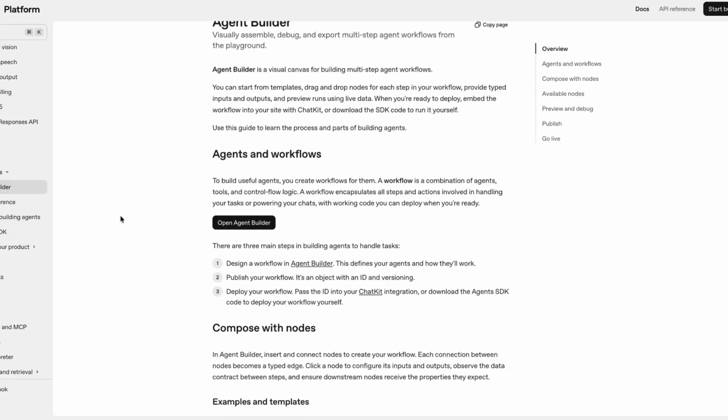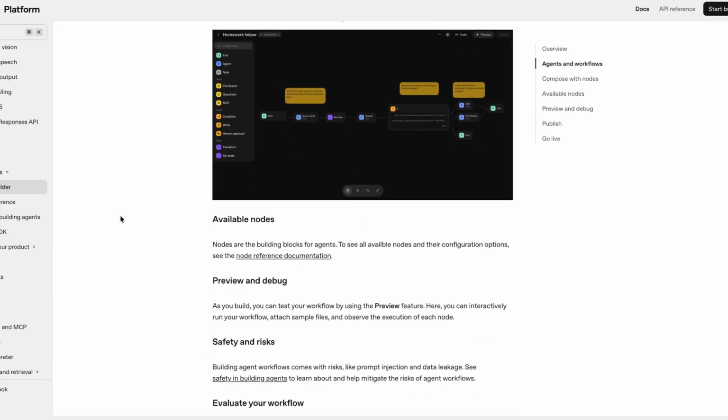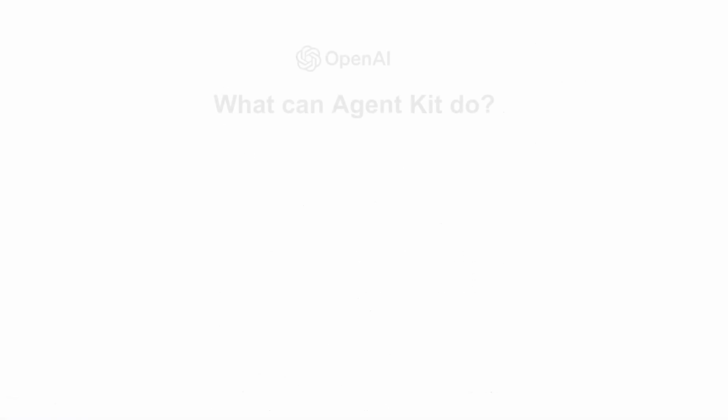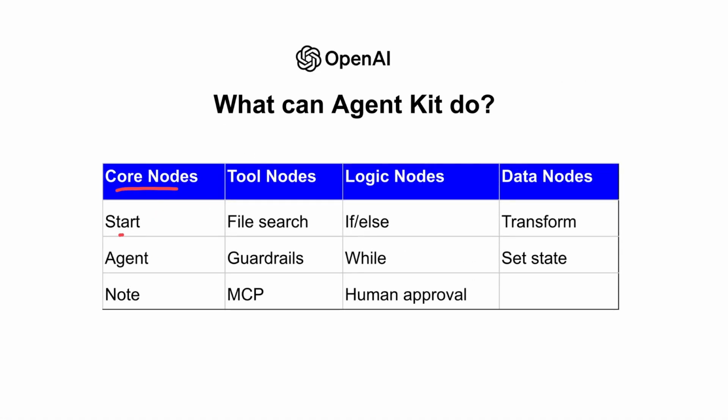OpenAI has published a list of all of the nodes that are available on their documentation, and these are categorized into four distinct categories. These categories include core nodes such as Start, Agent, and Note, tool nodes for things like file search, guardrails, and MCP, logic nodes, and data nodes.